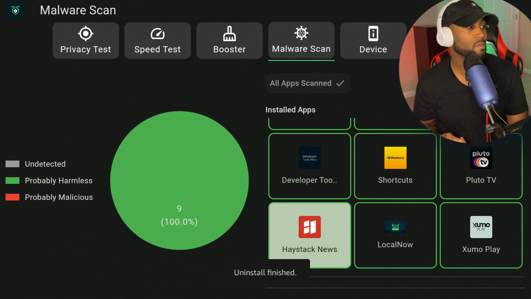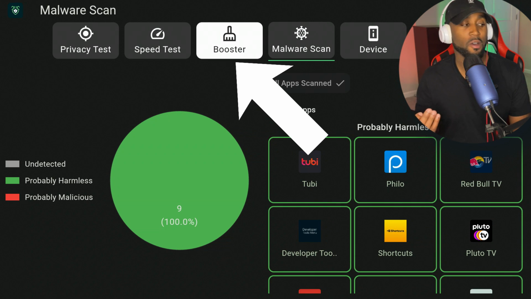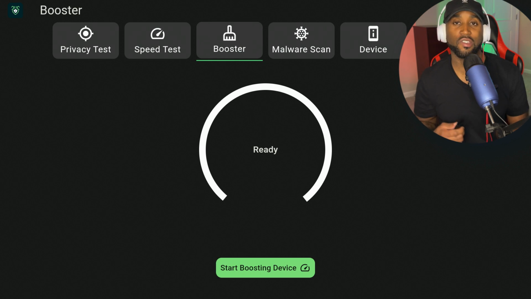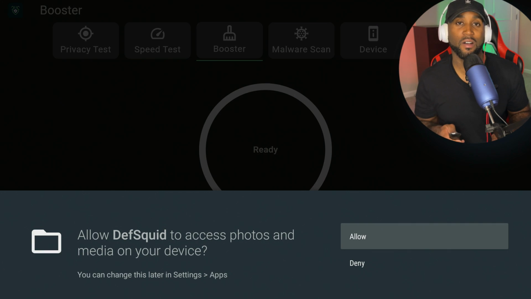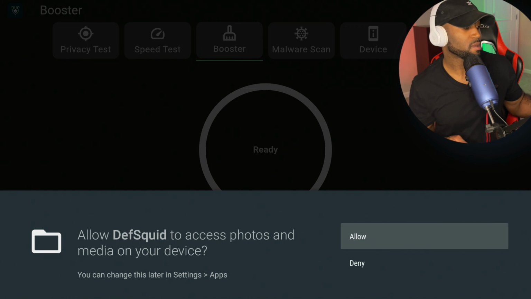Also, if you come up here to the left where it says booster right next to malware scan, you can run this as well to speed up your device. So this is just getting rid of all of the cache files that are attached to all of the installed applications on your Amazon Fire Stick.